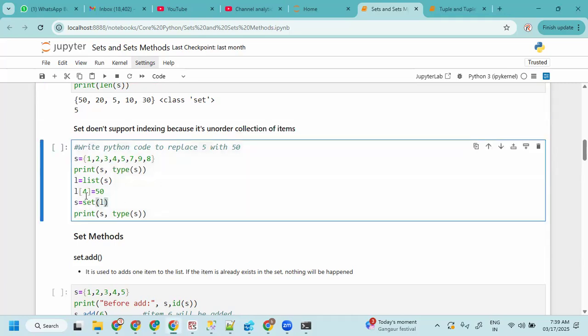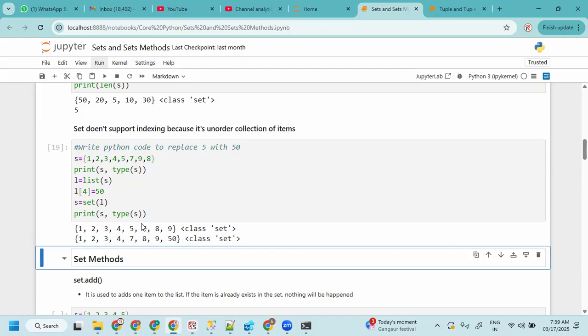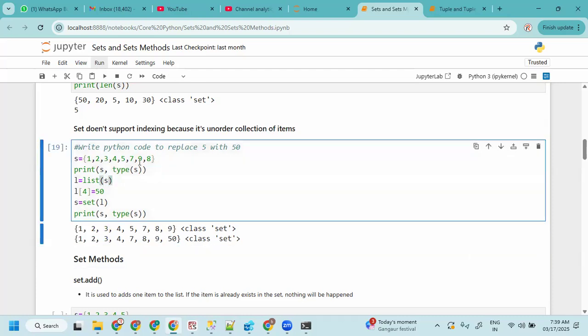And then I'm reconverting from list to set. You just execute it and see the result. We cannot give a guarantee. This is not there in the 4th position, right? After converting into a list, you have to see the result.